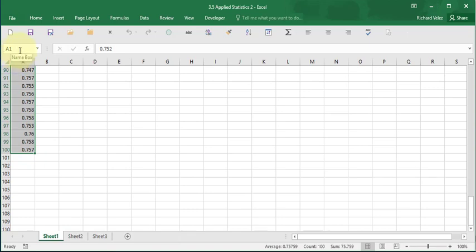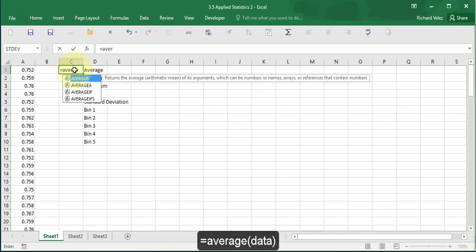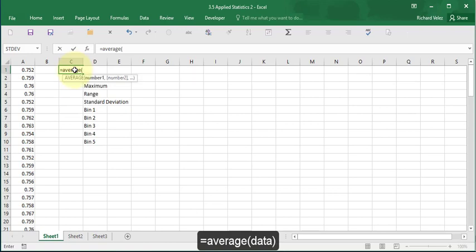I'm going to come up here to my name box and give this set of data a name. I'm going to call it data and hit the enter key. And now, like I did last time, I'm going to calculate my average. I'm going to position my cursor here next to average in cell C1. I'm going to type in equals average, left parentheses, and instead of specifying the cells, I'm simply going to type in data, close parentheses, and enter.